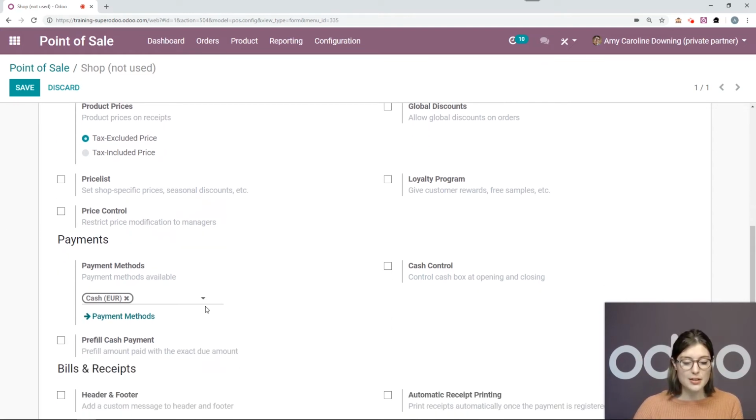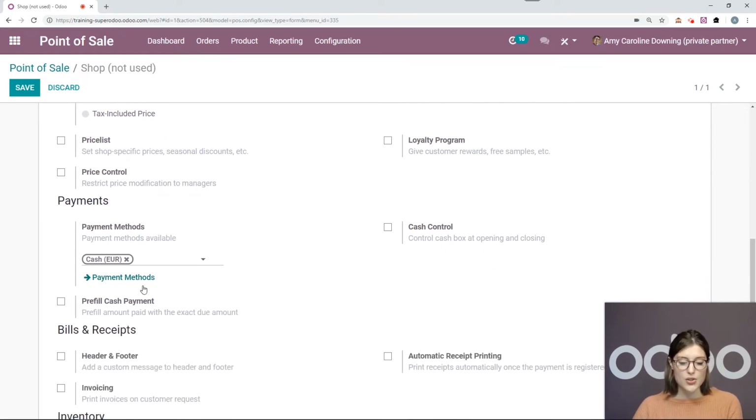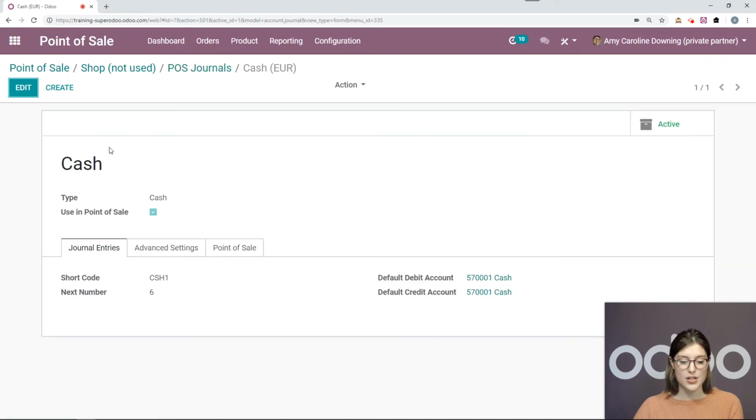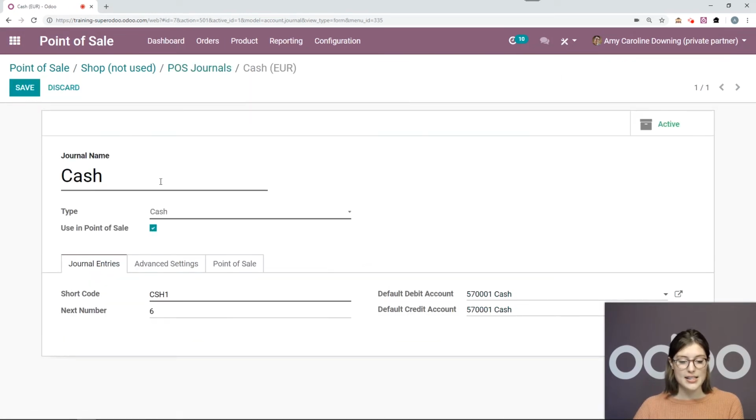But of course, we need to be sure we add a payment method. So I can do that by clicking on this payment methods button. Now I've already done that. I've created one, cash. So if I edit this, I will have the journal name. I also need to select my type, in this case, cash. And I need to be sure that I have this selected as well, using point of sale.